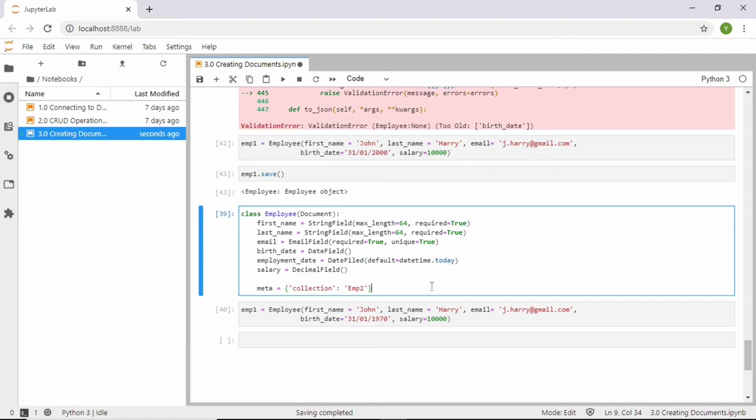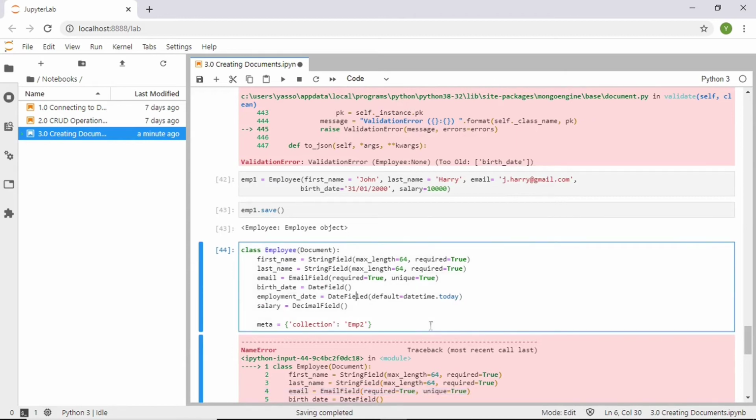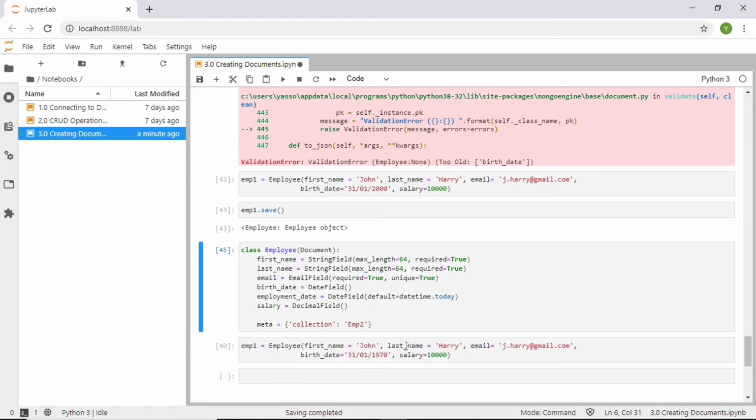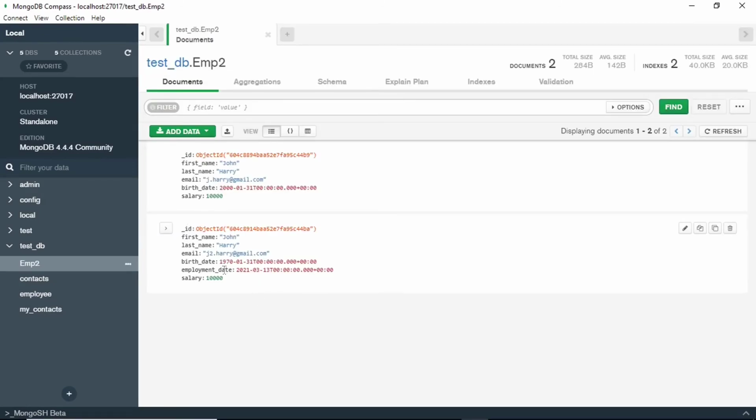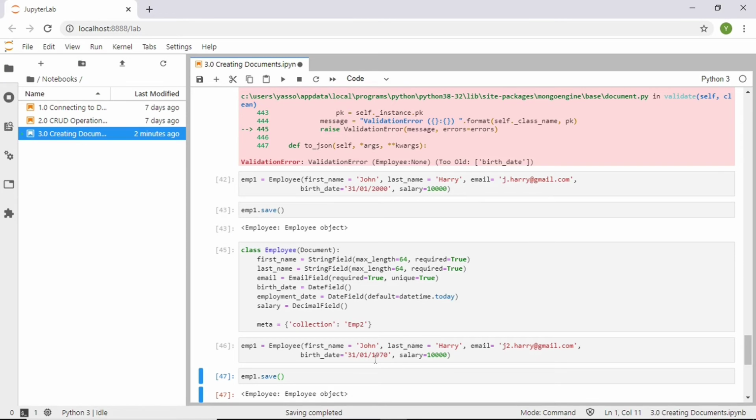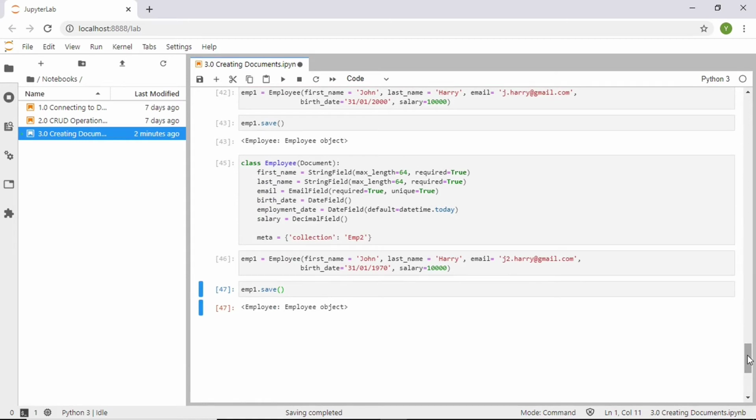Let's check this. We have a typo in here. This should be date field. Let's change this email because the email is unique. Let's save the record and let's check the collection. Now the employment date will be set to today's value. Okay, we haven't even entered a value in here. It will always be today's date.